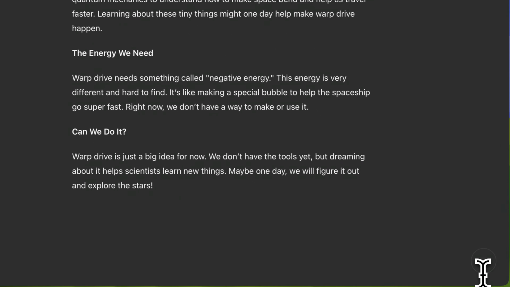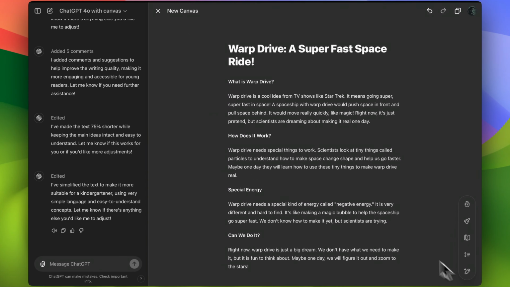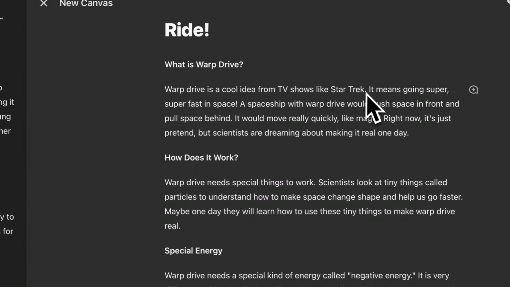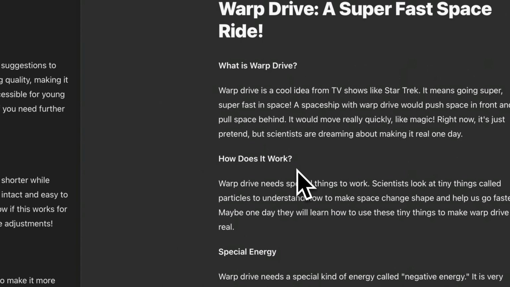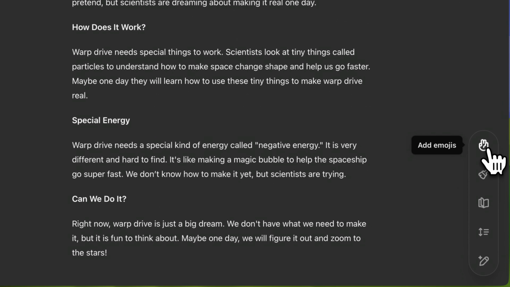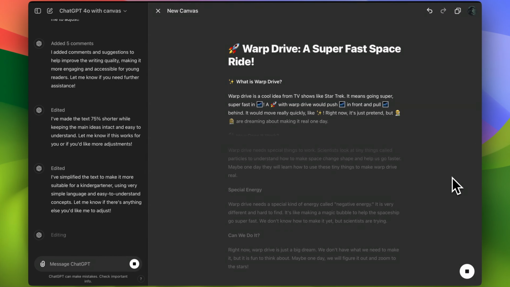Let's try it even harder. Okay. Now let's try this out. Warp drive is a cool idea from TV shows like Star Trek. It means going super fast in space. Okay. Now it feels like it's getting somewhere. So what you can also do is you can tell it to add emojis. So let's use that. Okay. I like this one. Warp drive.